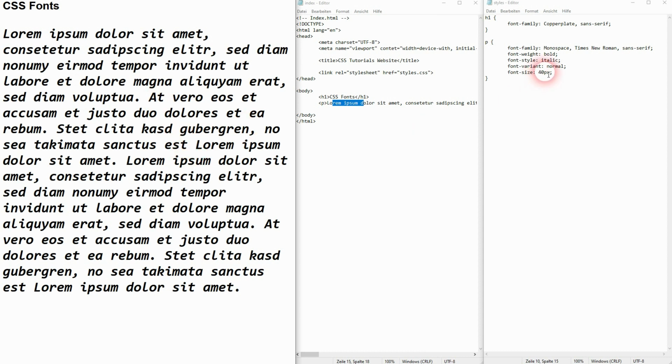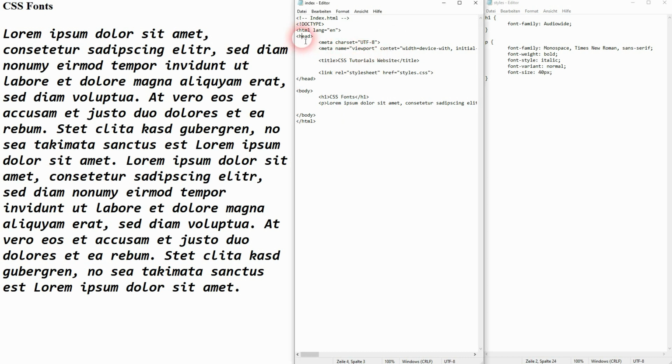Now you may have the question, what about this copperplate? What if we wanted to import this? How can we do that? Well, we can actually add a link to it in our head. Let me use a different one here. I use Audiowide, which can be found via Google Fonts. And to access this, we'll have to tell the browser that it should take it from a source, in our case the Google Fonts. So I use link, rel stylesheet, and then the href is the link to the font.